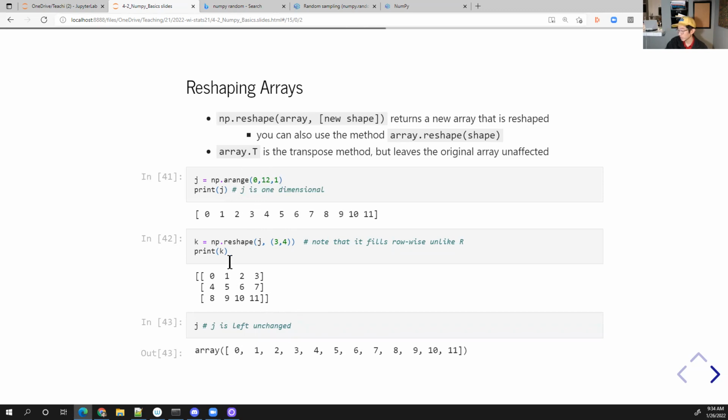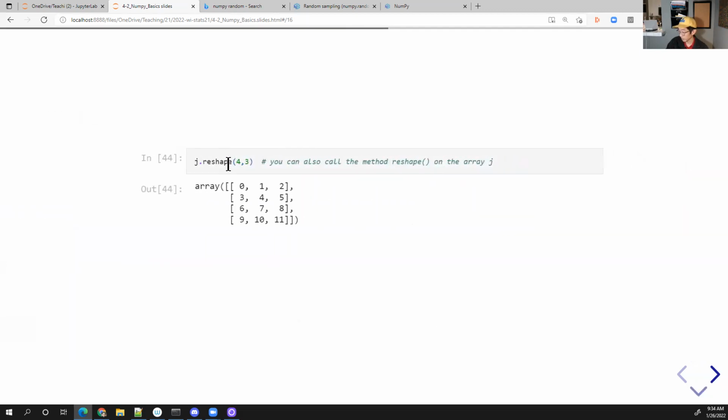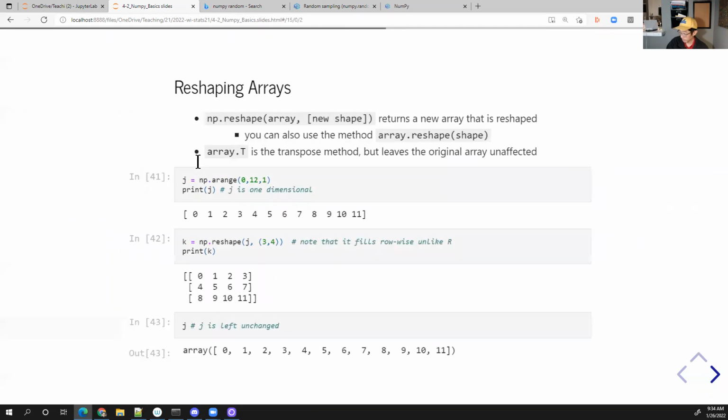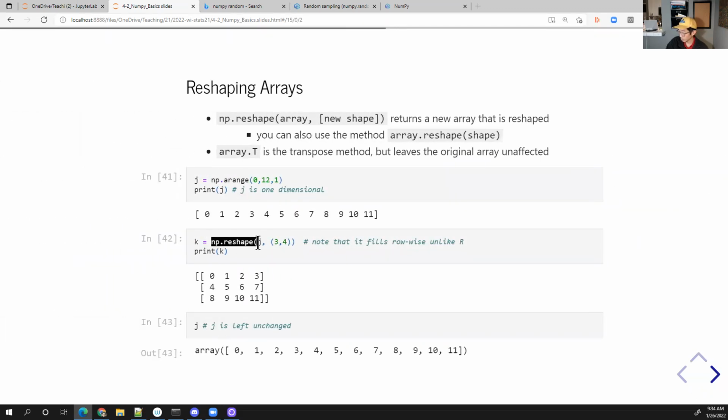So when you do a reshape or something like that, it leaves the original array unaffected. Okay, so when you call reshape on an array, it leaves the original array unaffected. So when you call numpy reshape on J, it's going to leave J unaffected. It will return a new thing.